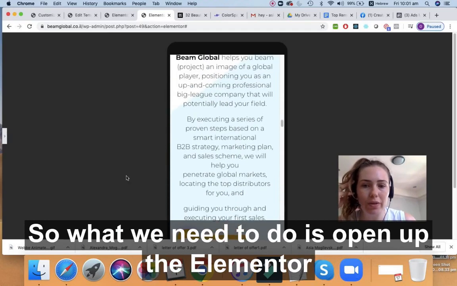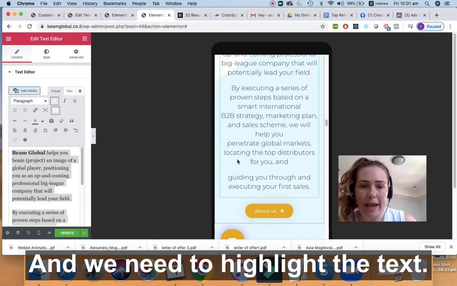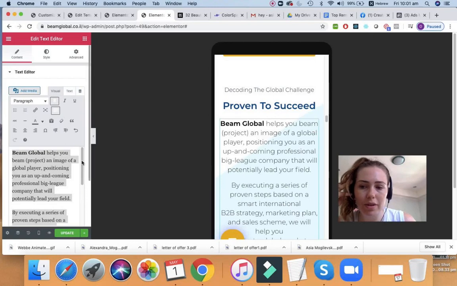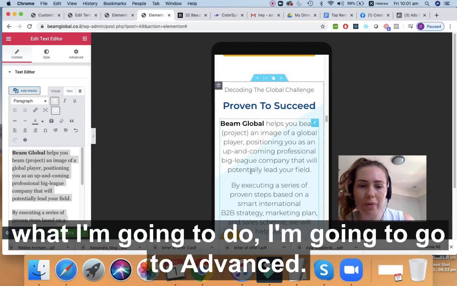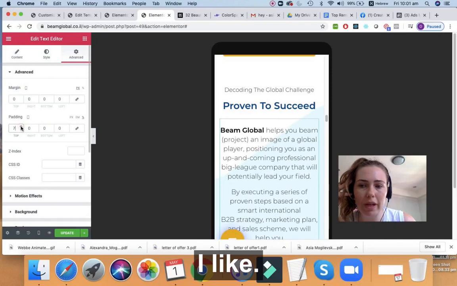So what we need to do is open up the Elementor and we need to highlight the text, right? And what I'm going to do, I'm going to go to Advanced and I'm going to play with the padding until I reach something I like.